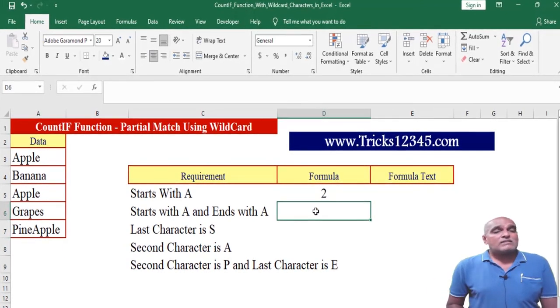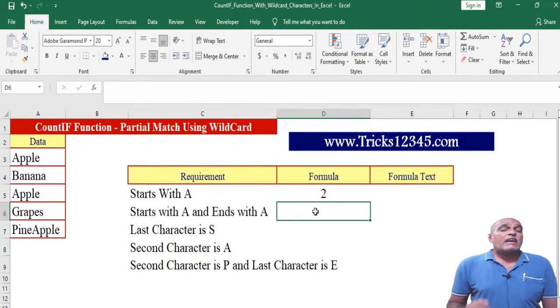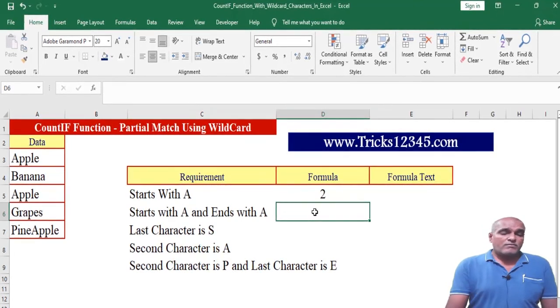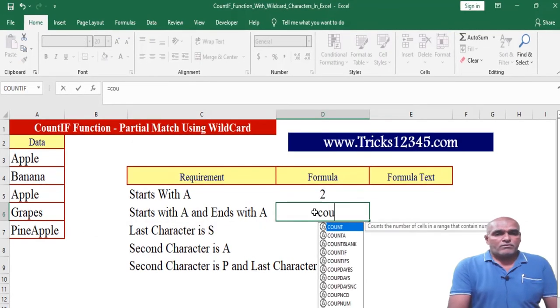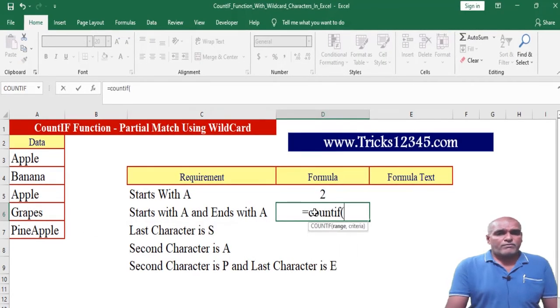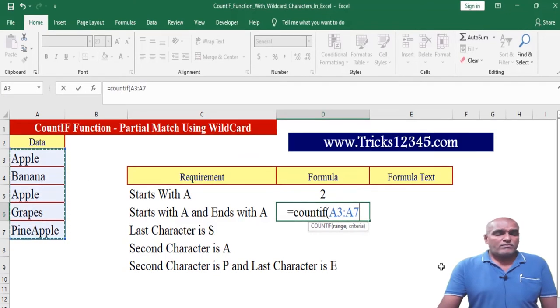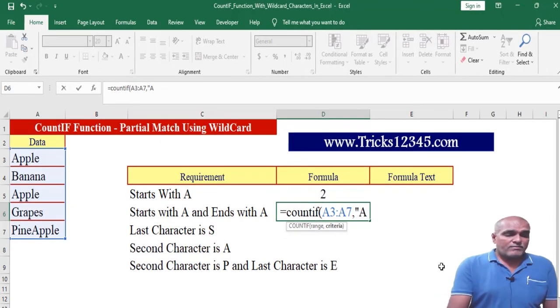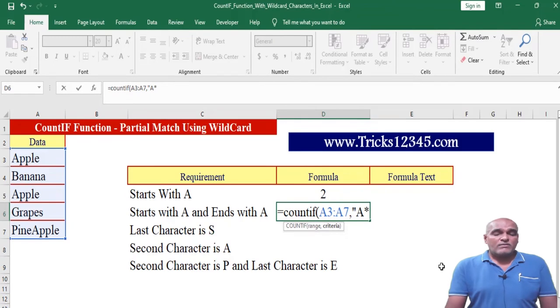Next, my requirement is string starts with A and ends with A, equivalent to CountIF. Next, I am selecting the range, comma. First character should be A. Thereafter, we can have one or more number of characters. Hence, I mentioned as star. Last character should be A.